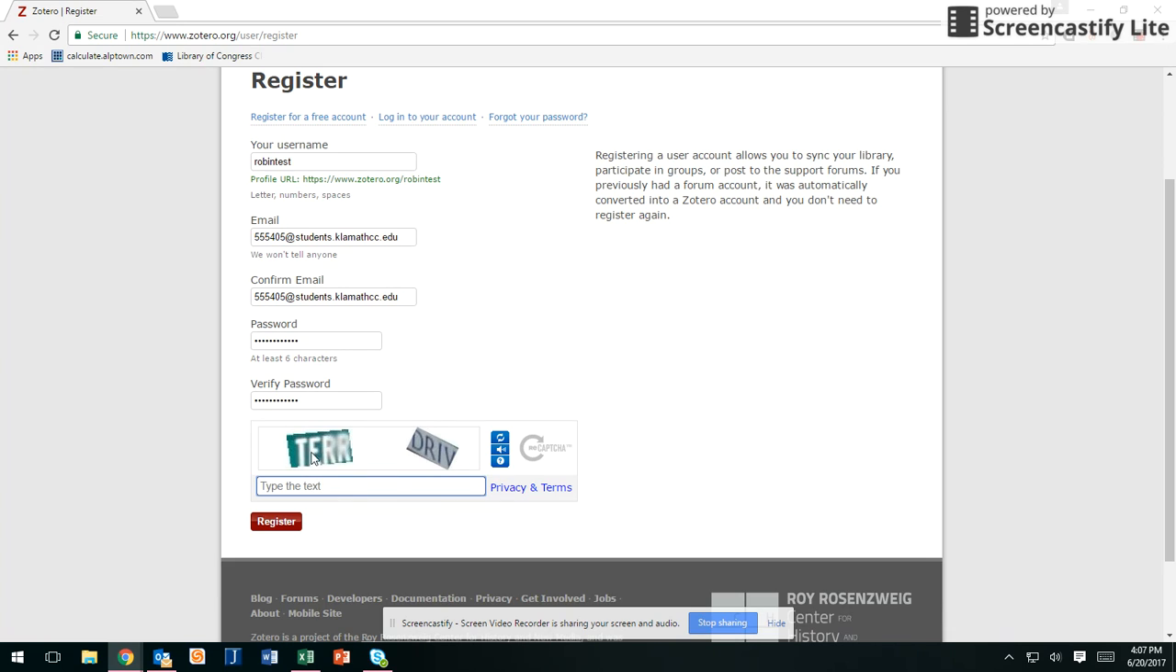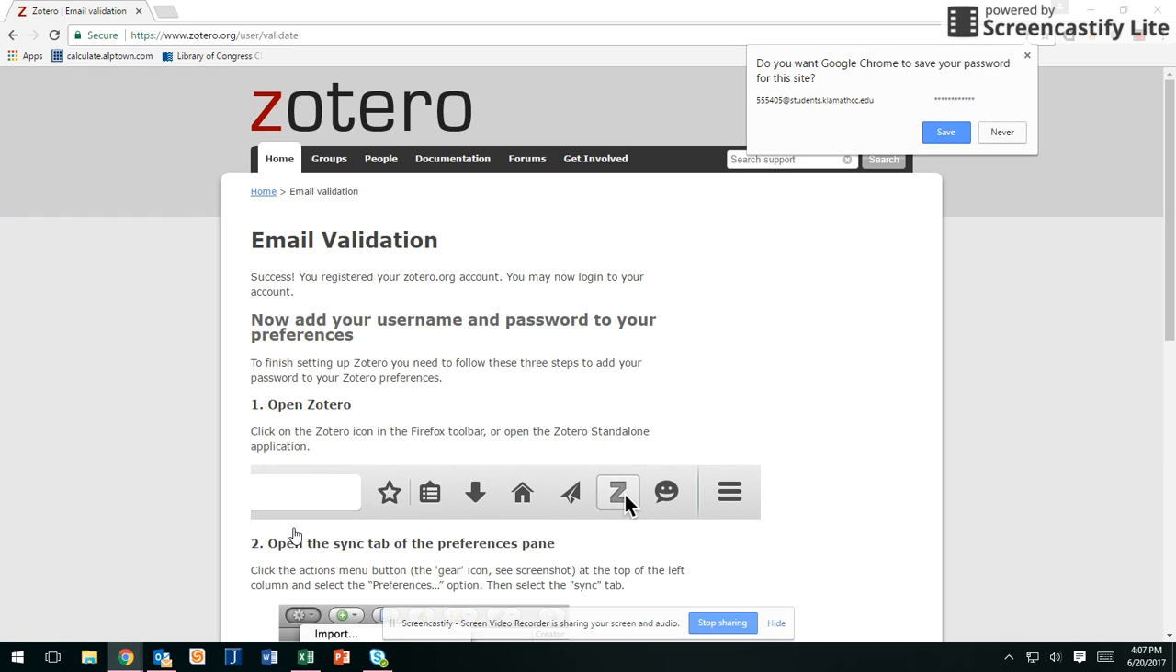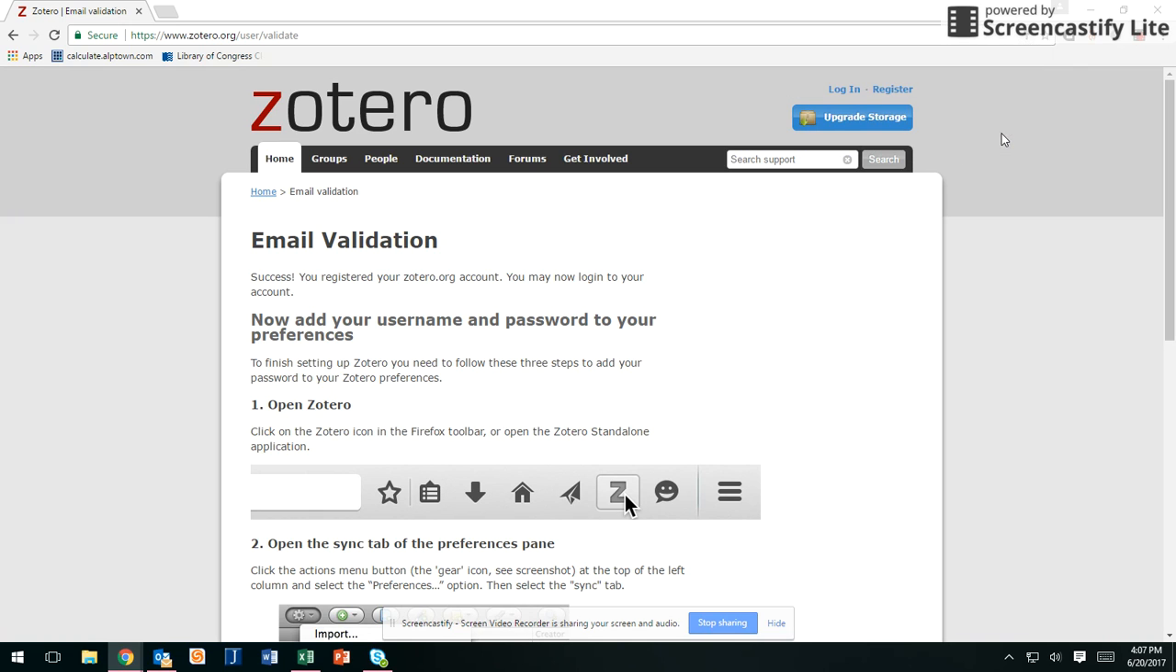Then you're going to type the text that you see in these pictures, just to verify that you're not some kind of spam bot. Then register. Yay, success! I have registered my Zotero.com account. I'm going to log in to my account. I'm not going to have Google Chrome save my password. Now I can add my username and password to my preferences.